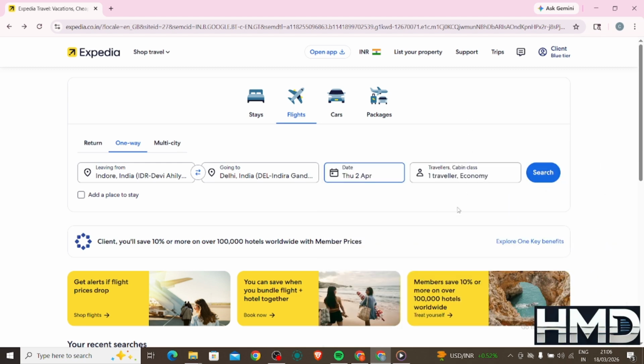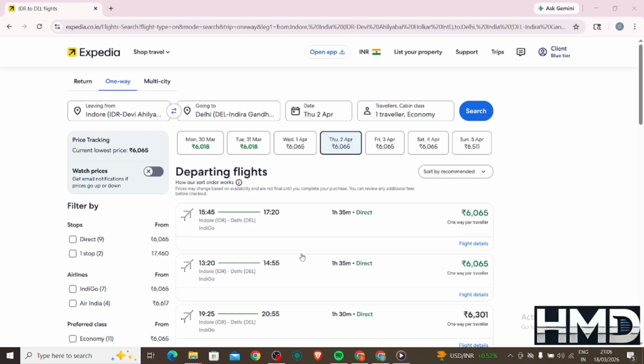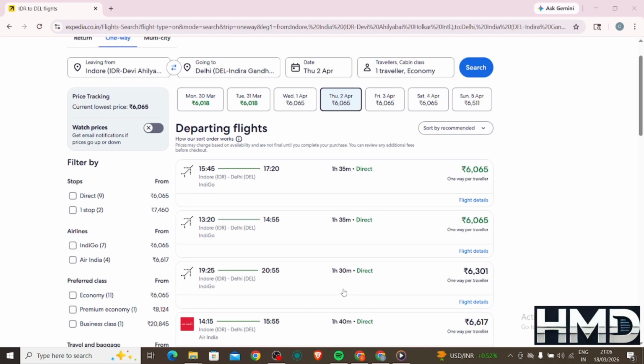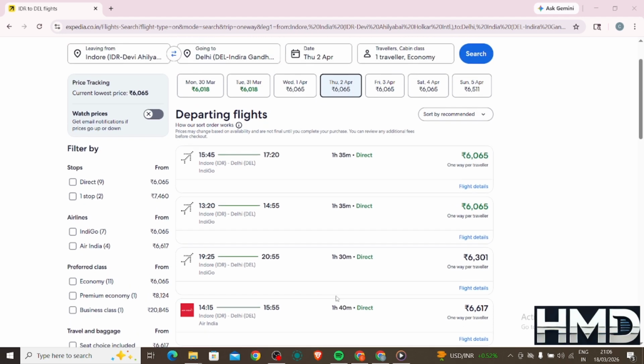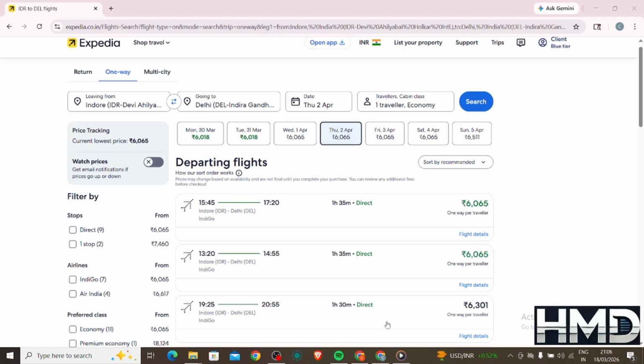Expedia will now show you a list of available flights from different airlines along with prices, travel duration, and timings. At this stage, you can compare different options to find the one that best fits your budget and schedule.